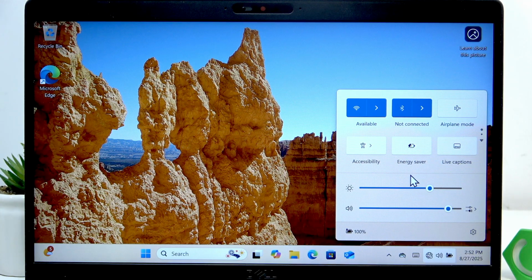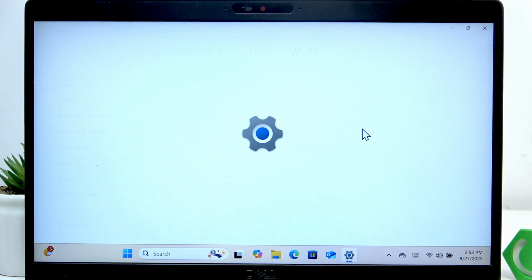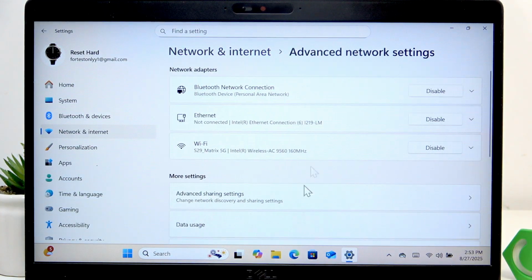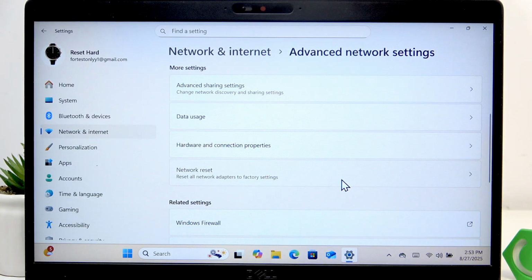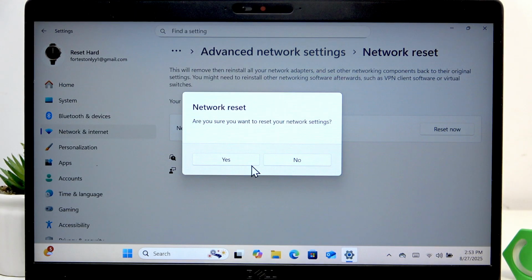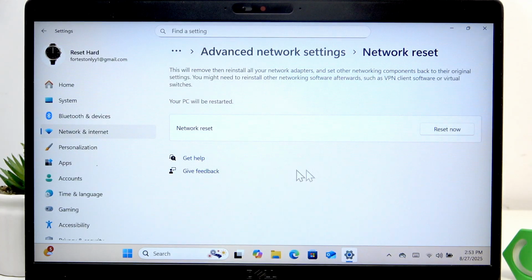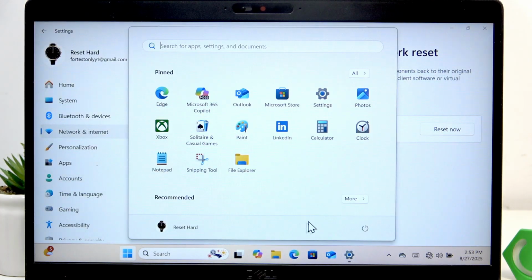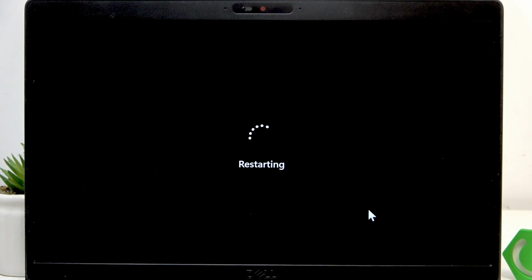If this doesn't help, you can right-click the Wi-Fi icon, select Go to Settings, then select Network and Internet, go to Advanced Network Settings, Network Reset, click Reset Now, then Yes, and then wait for the notification to appear on your screen. Once you see it, click Close, then go to Power Options and select Restart. Wait until your device is restarted.